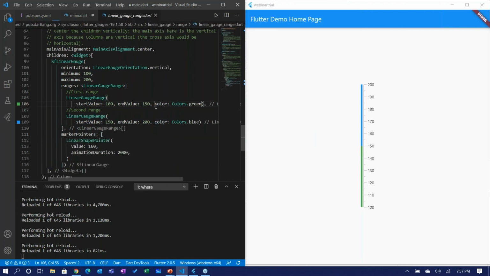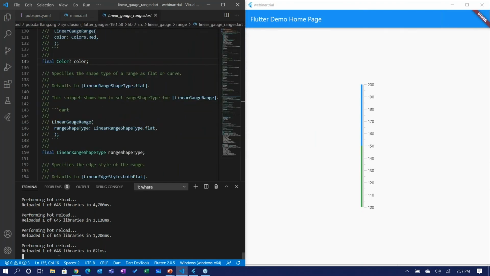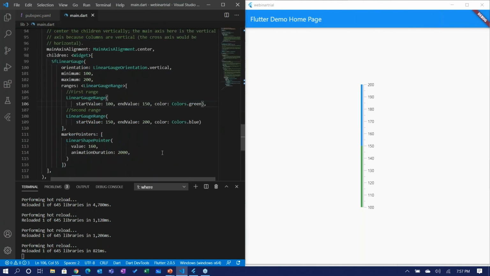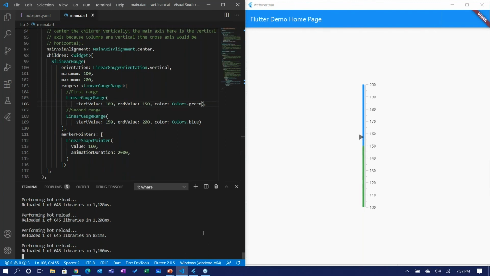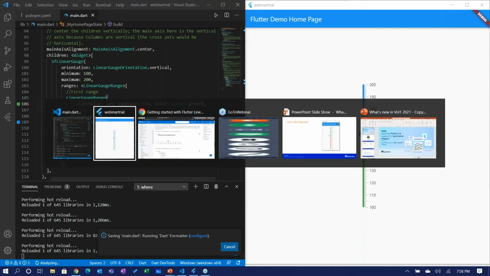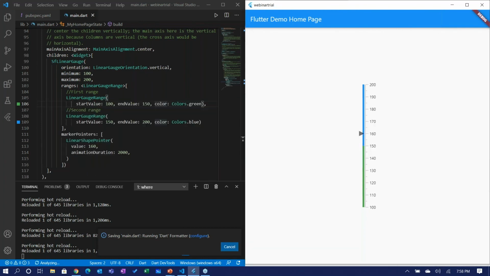Let me save this. And so there you go. We have an animation setting the value to 160. It starts from 100 and moves to 160 with the animation duration of 2000 milliseconds. So there you go. You can change the pointers to whatever you like.